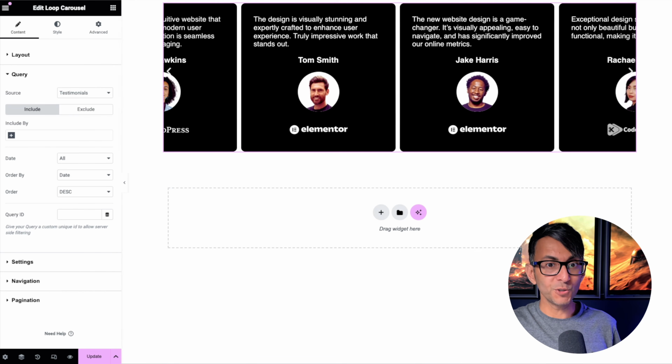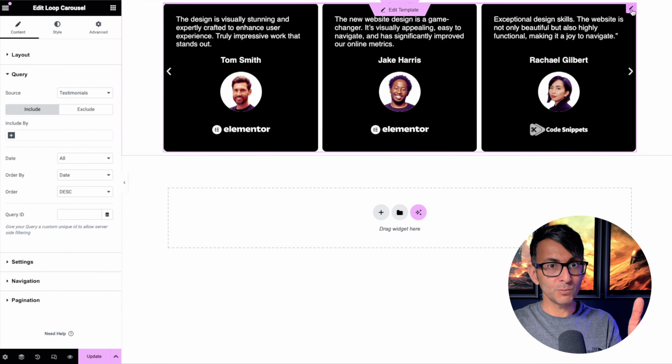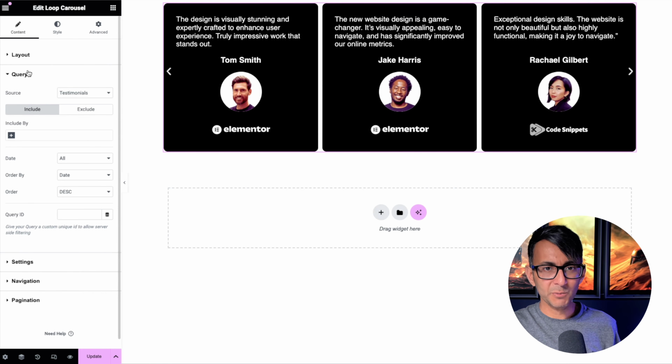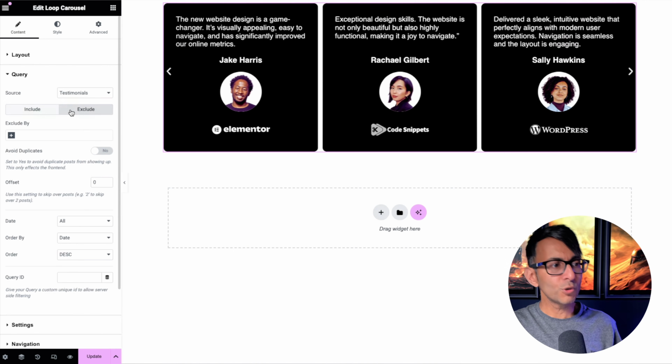And all you got to do is go and make sure you clicked on the loop grid. You don't have to be inside the template, just on the loop grid. You go down to where we have query. The source is testimonial. And now include, or you could go for exclude, whatever way you want to work it.